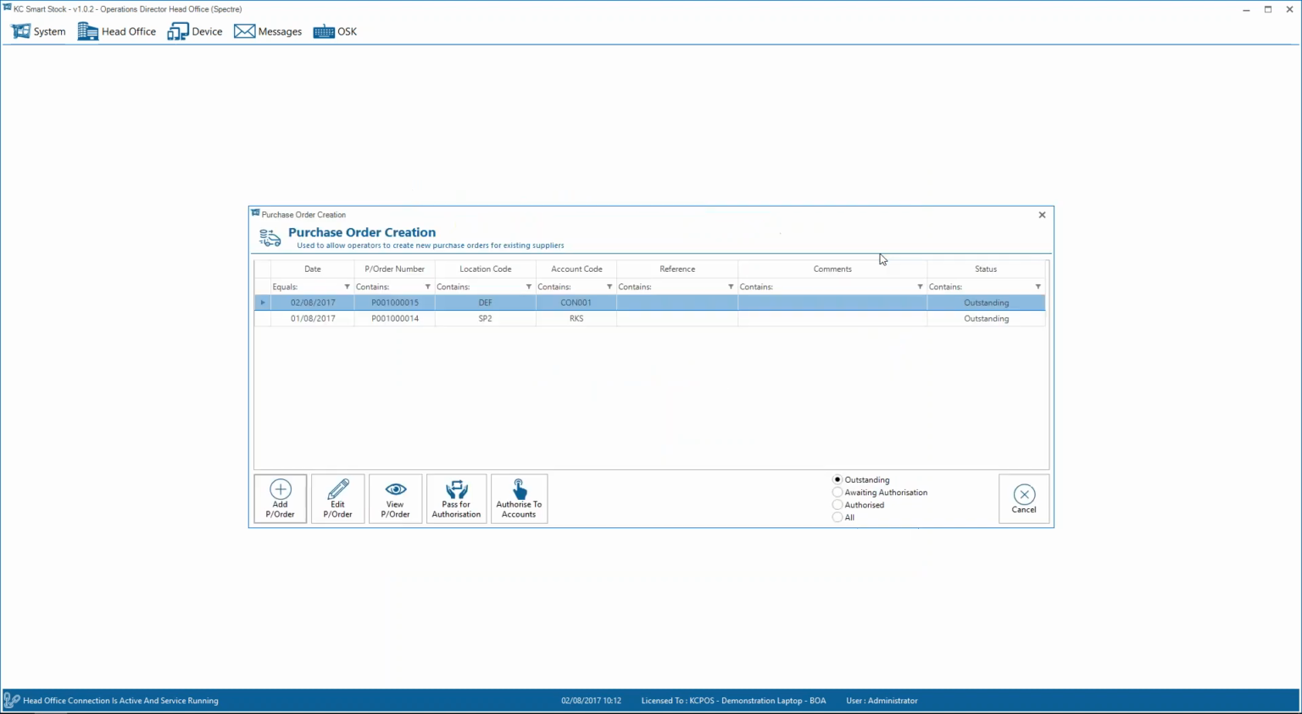Now, when I close that purchase order down, that's not committed it as a purchase order as yet. That still exists within Smart Stock only. It's not actually been created over in the accounts.